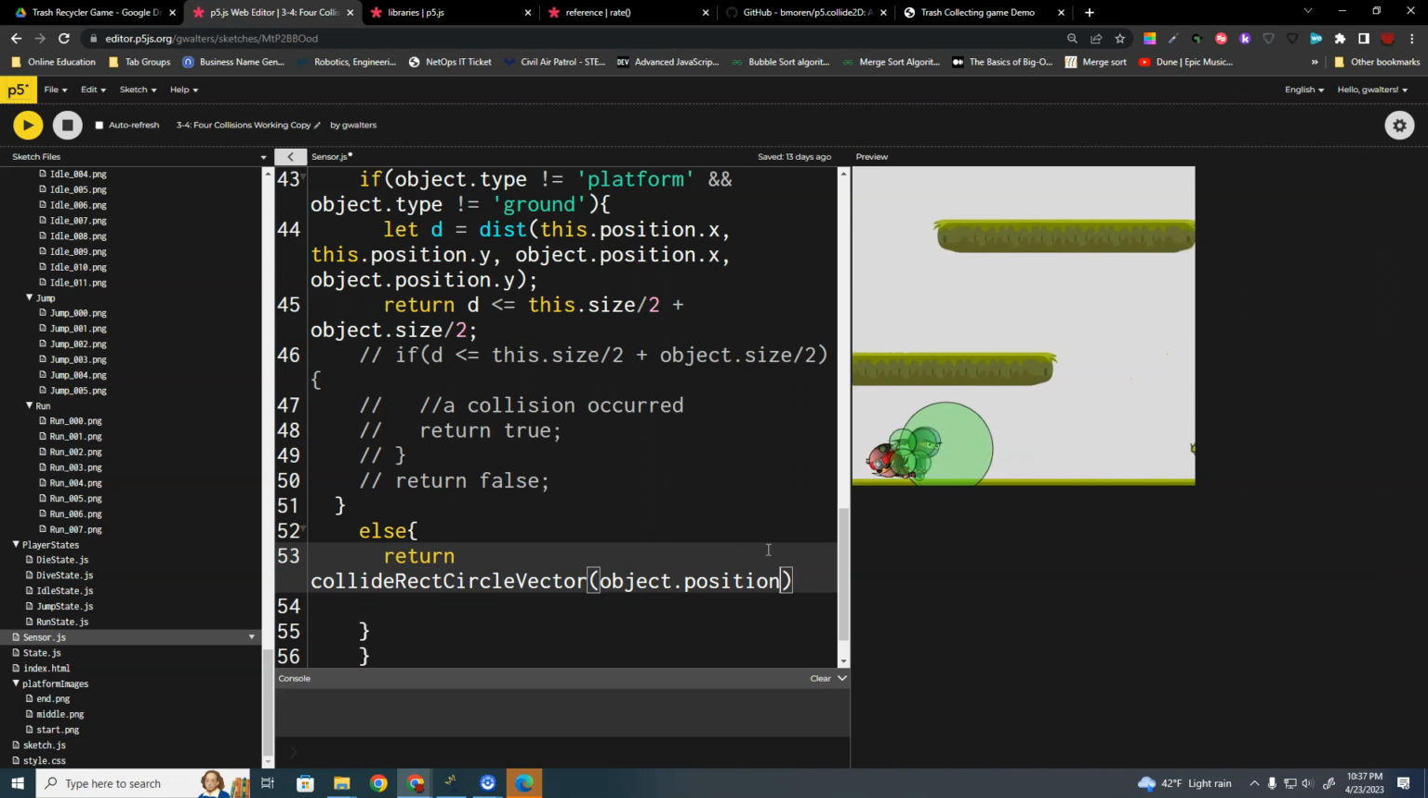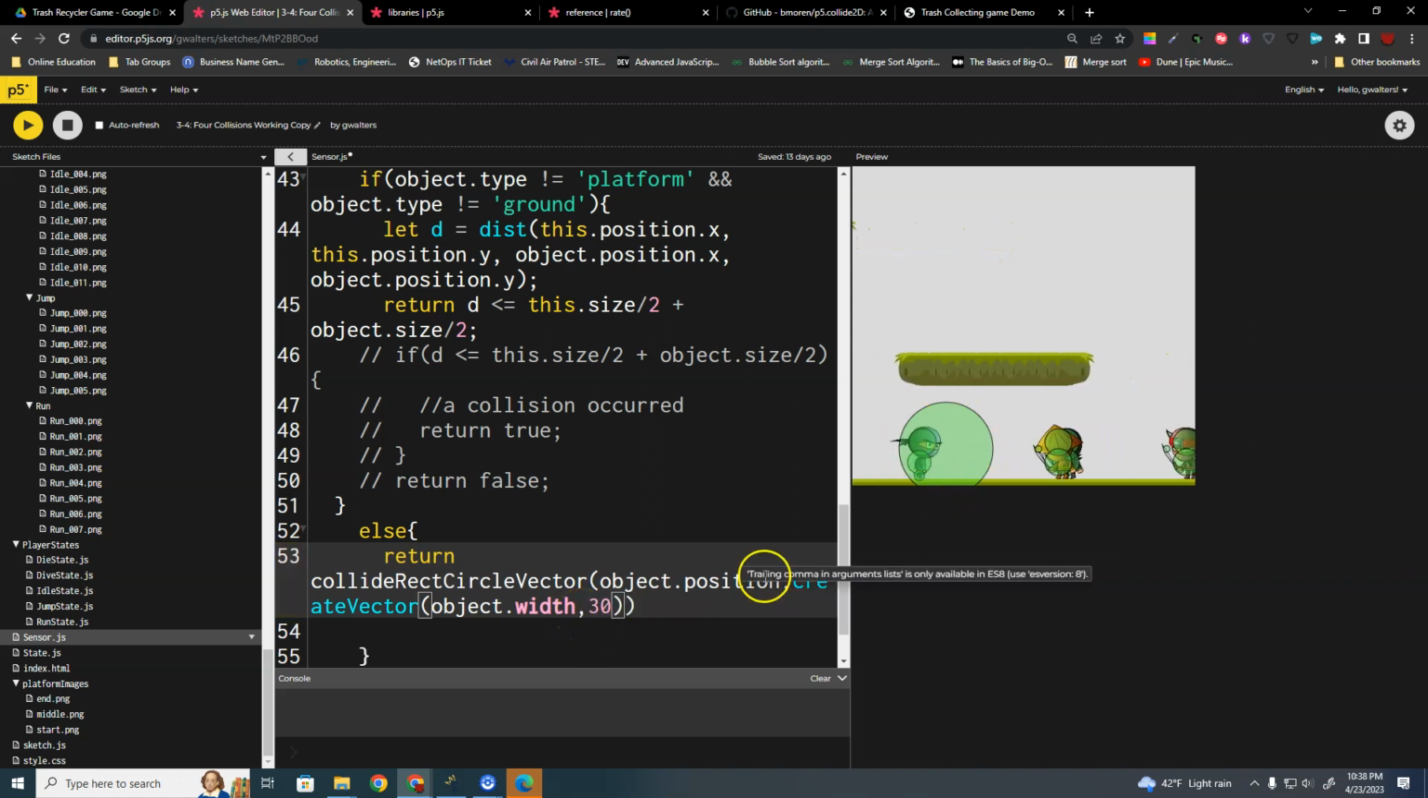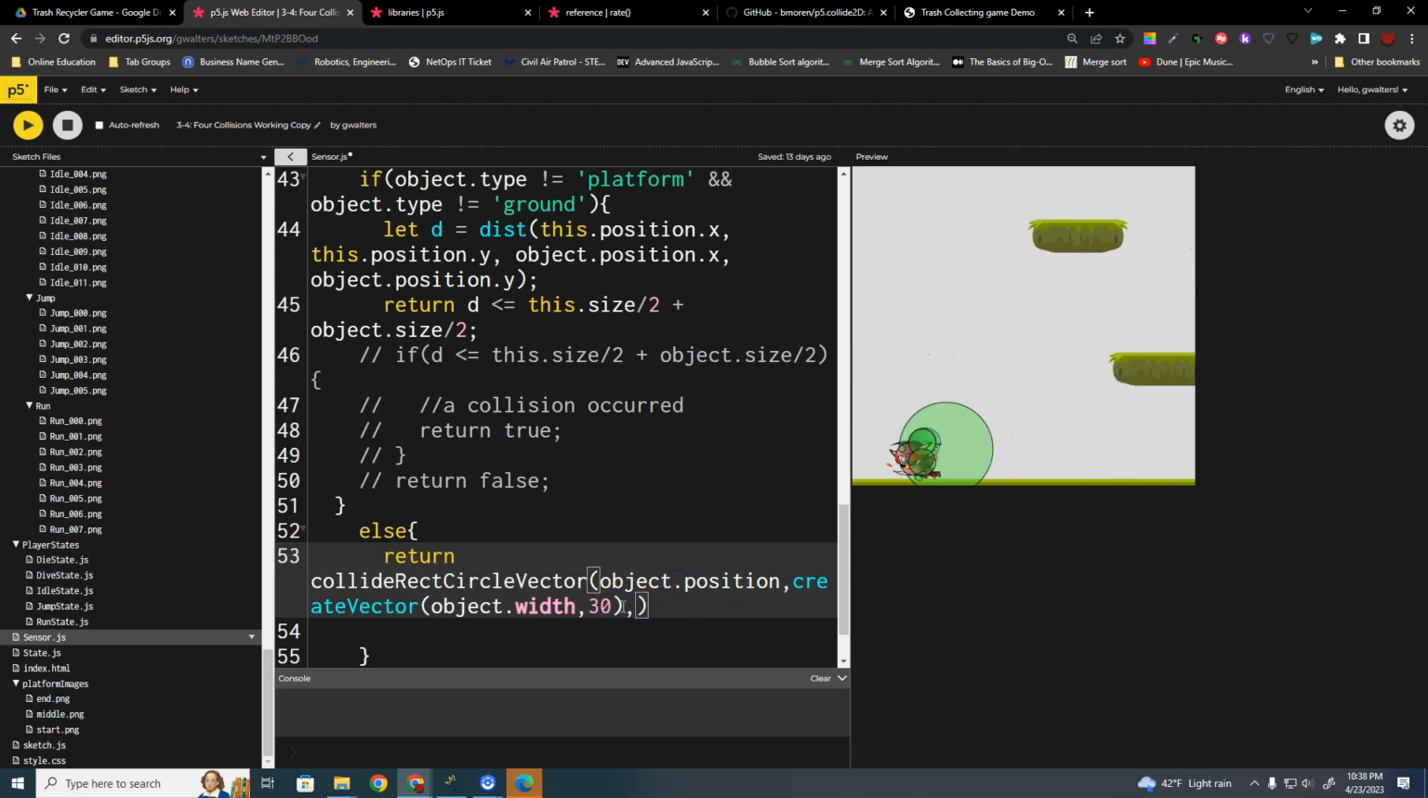Object.position is going to be the position off of that foot against the platform. And because we're using vectors, we need position vectors and size vectors. So this next part is the create vector, and I'm doing it off that object.width. That's how long it is, but for how deep, I'm not going to do the total thing for either of the platforms, so I'm letting it extend down 30. Yeah, okay. No, it's right.